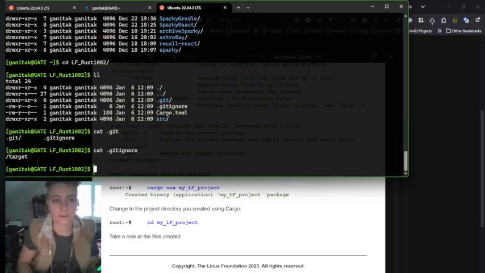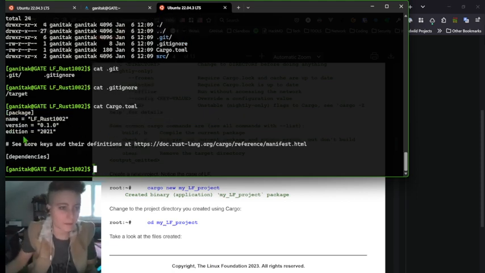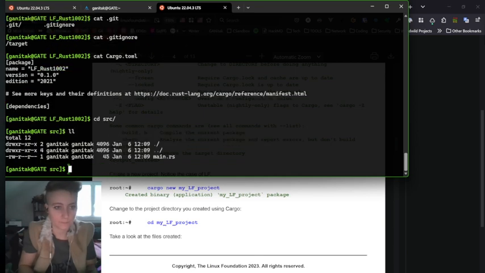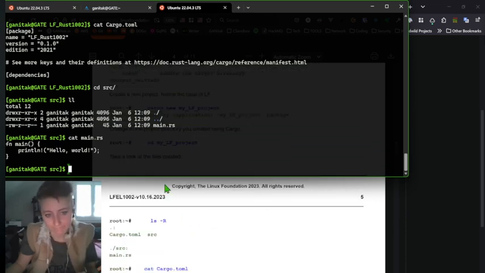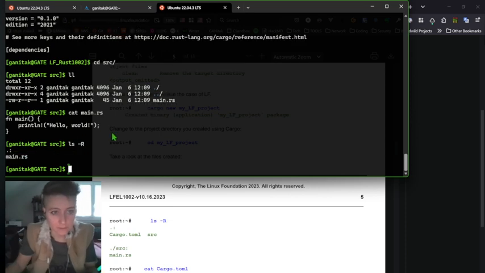Target, okay. So I've got the version, the edition 21, zero dependencies yet. And the main, which is Hello World, there's nothing here. Huh? So you do that, and then you do that, and you get this.